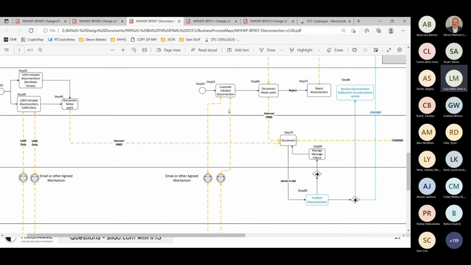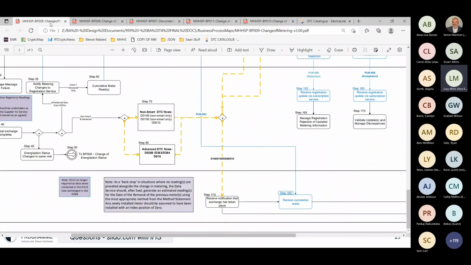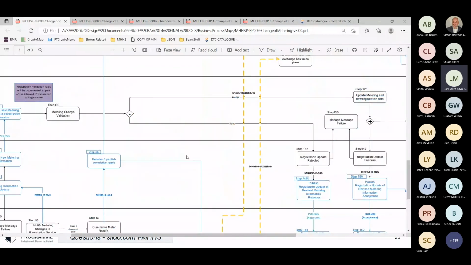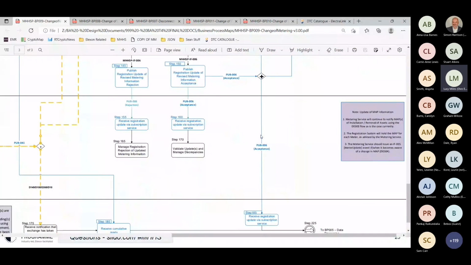One on meter technical details. How will the supplier receive meter technical details for a smart meter? So I think we covered that one. It would be via Purbo 6. That's the Purbo 6, right? Fab. Yeah. Okay, thank you very much.